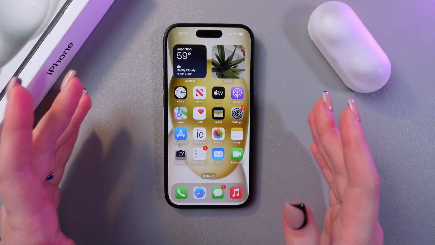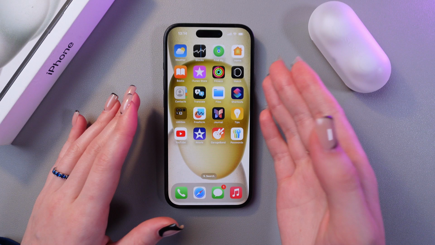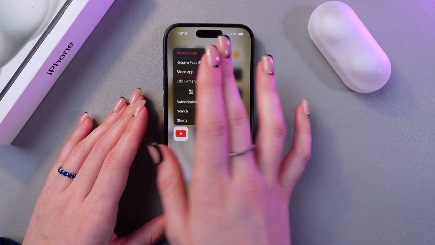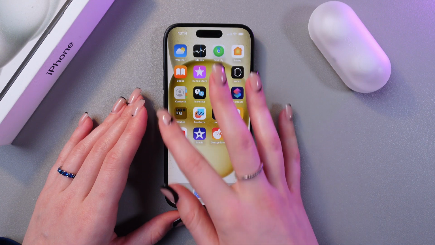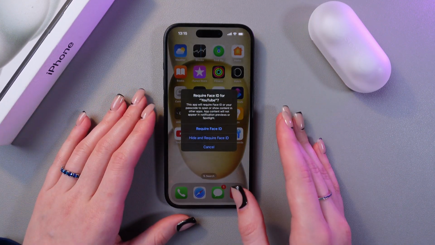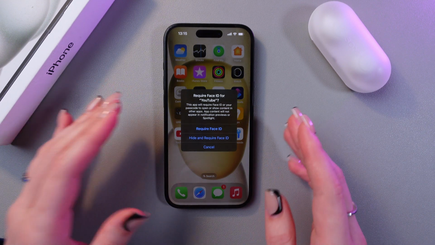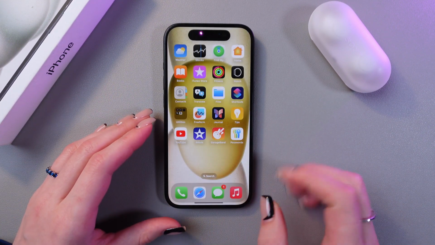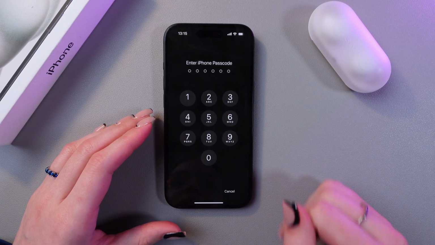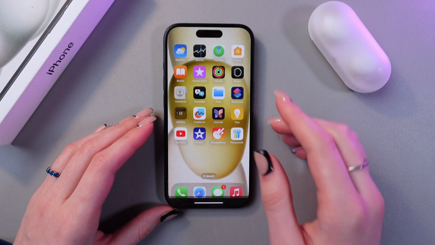So it is really simple now, we just need to select an application, for example let it be YouTube, then press and hold it and you will see this option to require Face ID. We just need to select it and you'll see a few more options, so we can either lock it or we can hide and lock it. I'm gonna select the first one. And now Face ID is required, so we can tap try again and now just enter the passcode.